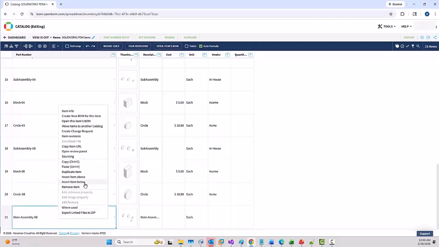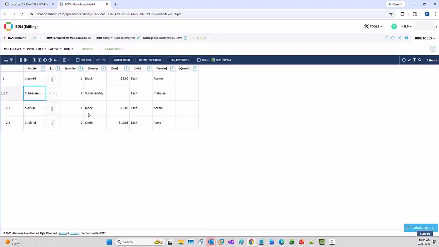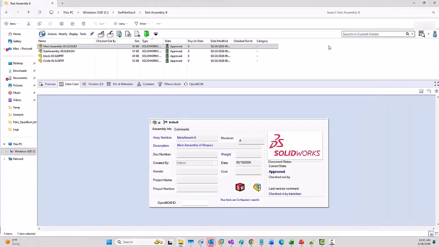We can open the BOM directly in OpenBOM here and see it's a full citizen in OpenBOM. That was with one click right out of SOLIDWORKS PDM. Full structure, images, metadata, full publish of the BOM.